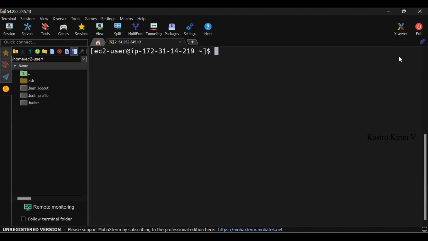Now, let's say I want to keep some data inside the instance. In order to do that, first we will install an Apache server, which is a web server. We will install the Apache web server, and then we will be able to keep the data inside that Apache web server, where anybody on the internet will be able to see the data, provided we have given them the public IP address of the instance.